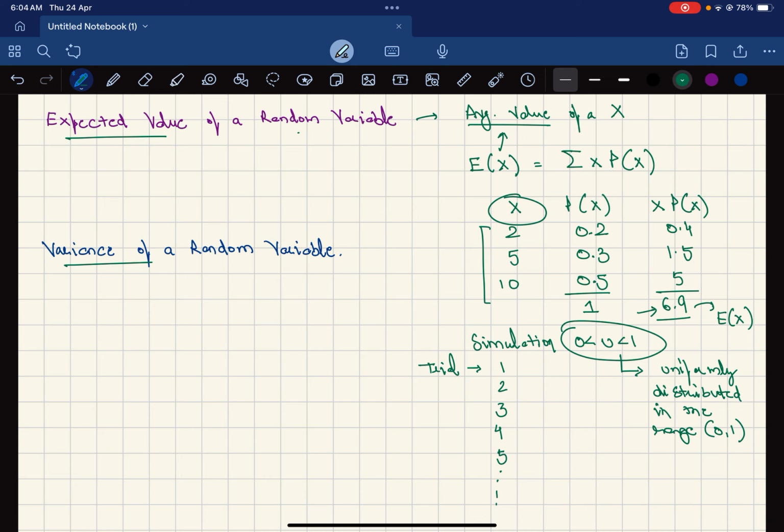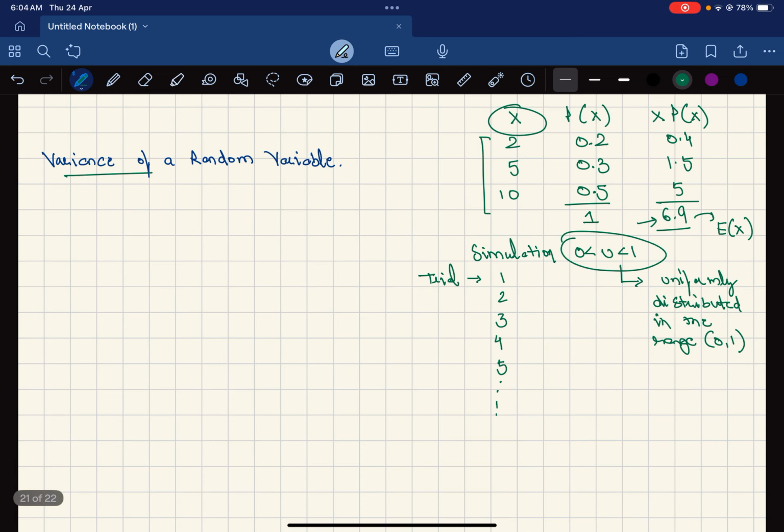So now for the first trial, the first value of x which we'll get is based on, let us say, we get u equal to 0.3 in this case. Since the value of u is 0.3, we make a rule here that in case of x equal to 2, since the probability is 0.2, if the value of u is from 0 to 0.2, we assign x equal to 2. For the next one, it's 0.3, so 0.2 to 0.5 will be assigned the value of 5, and u greater than 0.5 and less than 1 will be assigned the value of 10.